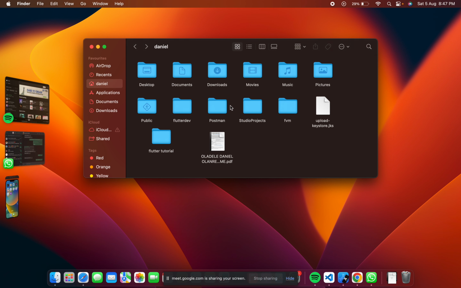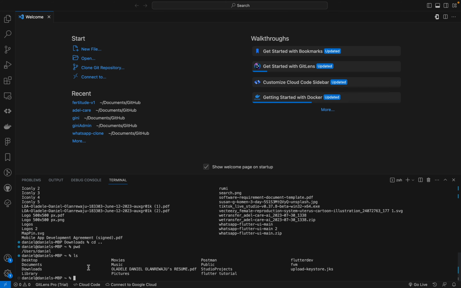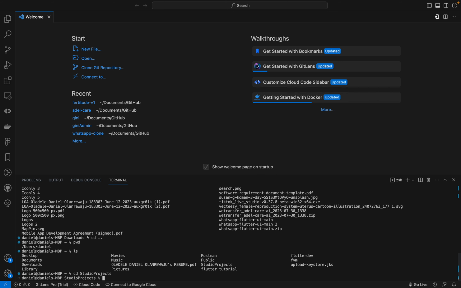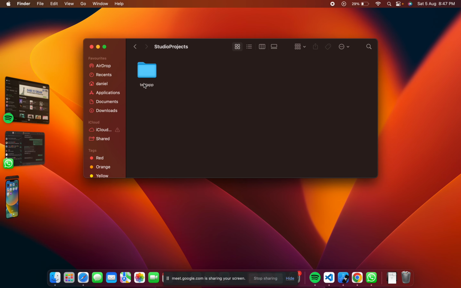So for me to navigate to this studio project, now that I know I'm in the current directory, which is this Daniel, I will need to check the list to see all of the directories that are currently under Daniel. I'll use LS, and there I will see studio projects. Now to go to this studio project, I'll do CD studio, tab to autocomplete. Then I'll navigate there to see all of the folders there. Also, I'll use LS. You can see there's only one project there, which is this test app.